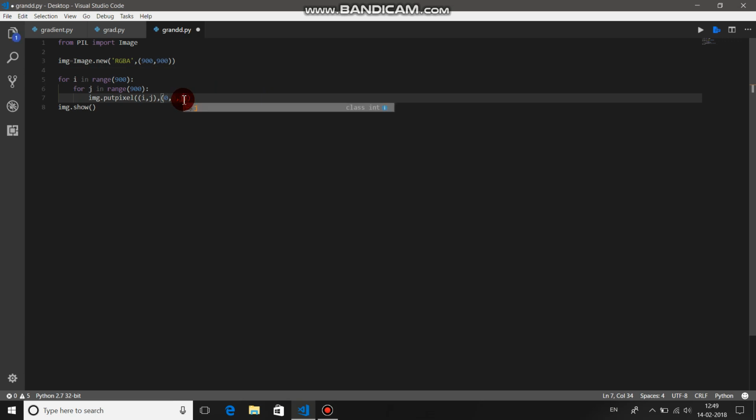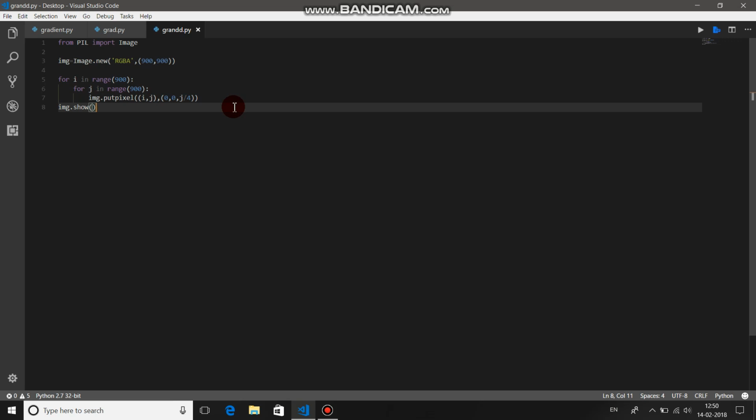So let's say j by 4. Here the height of the image is 900, so we are dividing it by 4, so it comes to the range of 0 to 255, because the RGB value ranges from 0 to 255. So make sure the value in this section is 0 to 255. If it exceeds, it works but not the way we want it. Here j by 4 will give you a color gradient in a vertical way.